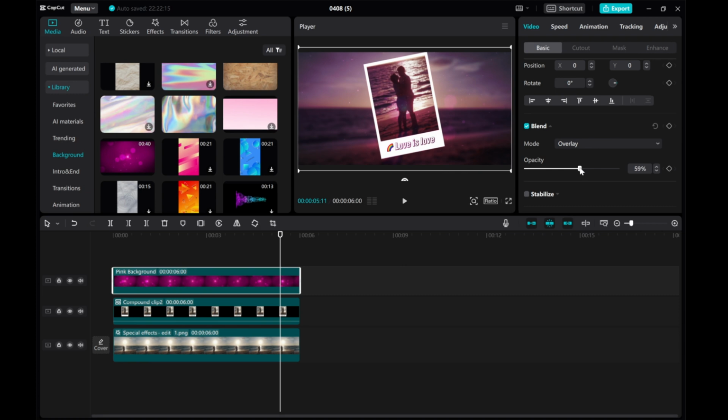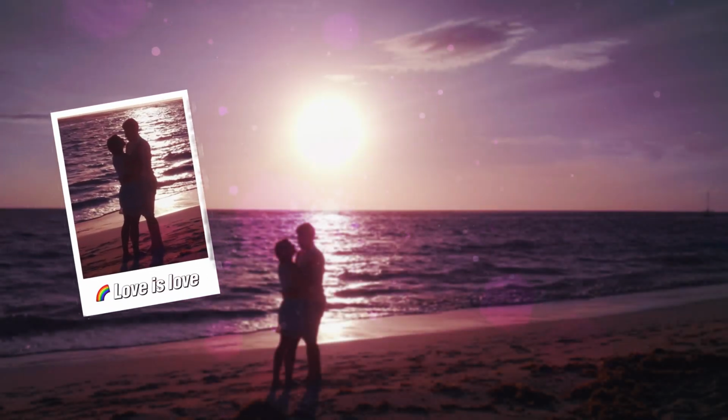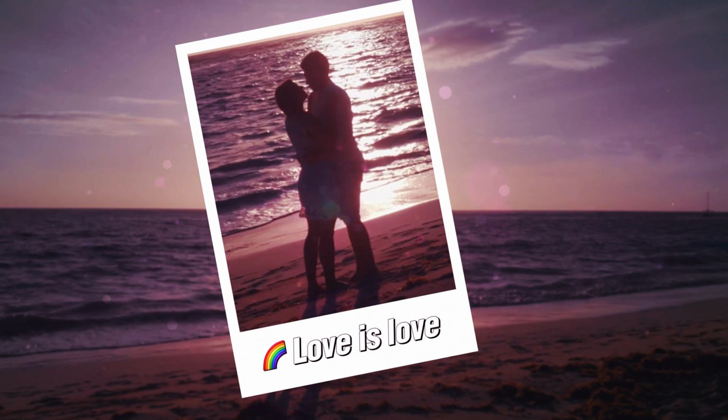There you have it. You've successfully created a captivating Polaroid photo slideshow using CapCut on your PC. Feel free to experiment with different effects and music to make your slideshow truly unique.